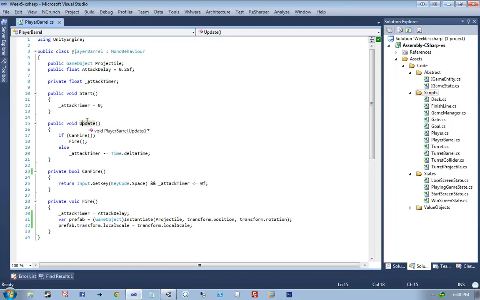that we have to update the component, we check to see if we need to fire. And if we do need to fire, we fire. So it's very straightforward code. Otherwise, we take the attack timer and we subtract time.deltaTime from it. The CanFire method simply checks to see if spacebar is pressed down and that the attack time is going to allow us to actually fire, based off of what Gavin just mentioned about people not being able to spam the spacebar key.